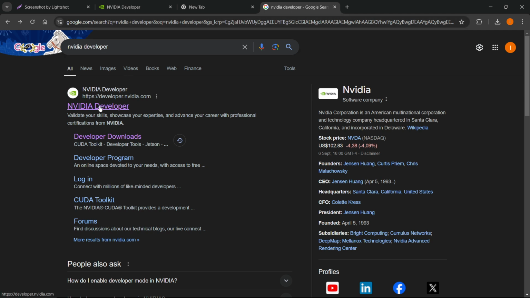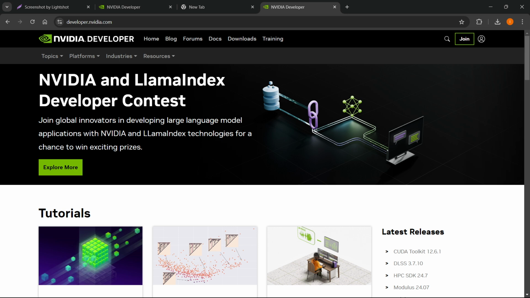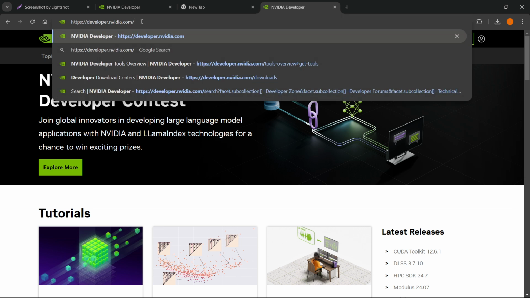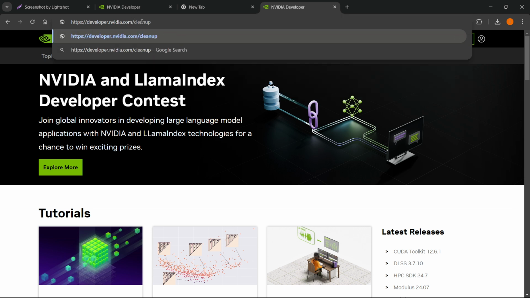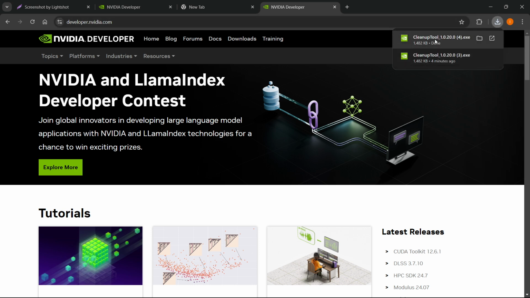Then you want to go over here to this link, to their website, and then the easiest way to find this is simply by changing the link, because this site is very complex and it's hard to find things. So up here where it says developer.nvidia.com, what you want to do is kind of edit this and do /cleanup-tool, okay? And then once you do that, you want to press enter, and it will automatically download this cleanup tool for you, as you can see.